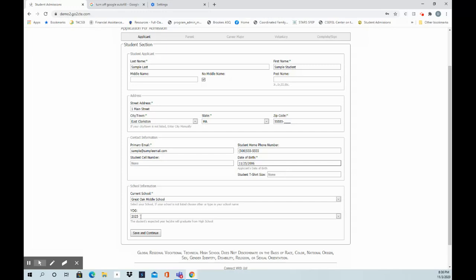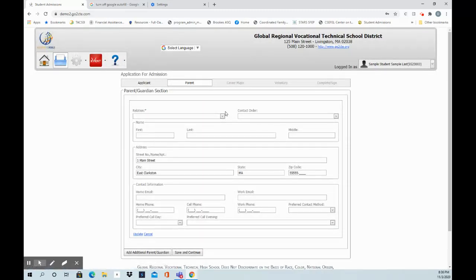It carried over your current school, and by choosing 8th grade, your year of grad automatically populates here. This is your year of graduation from high school. We're going to save and continue. That's for the student portion. Then it brings us to the parent or guardian section, where you can complete that information as well. The main address came over from the student information. And if your email is the same email you used to sign up, that is okay.